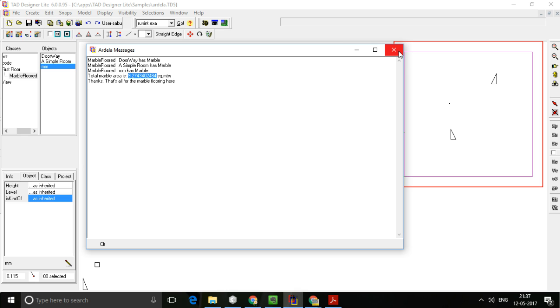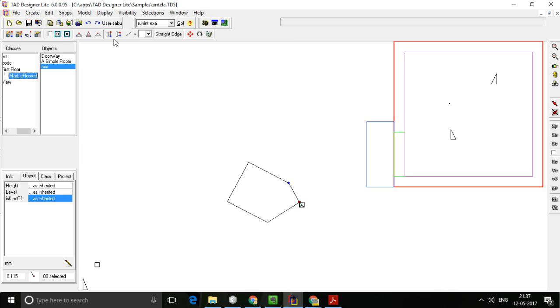So this is like a nice intelligent assistant to you who's keeping track of what is going on in your design. And that's how Ardela works. You can do a lot more powerful programming by which you can take out probably the entire quantities of a building. However many objects there may be in that particular building, you can still do that. Thank you so much.